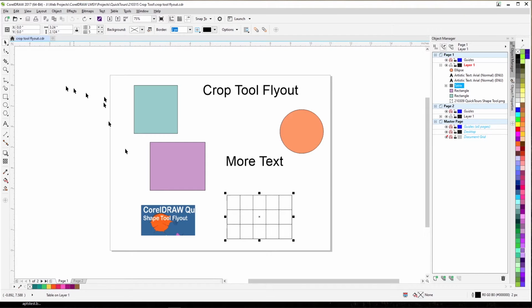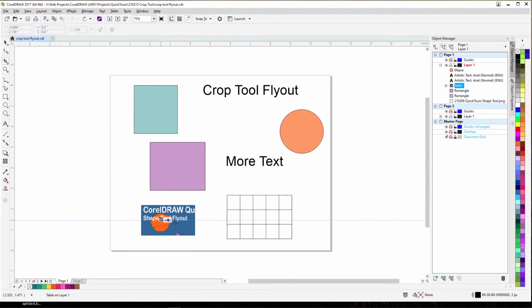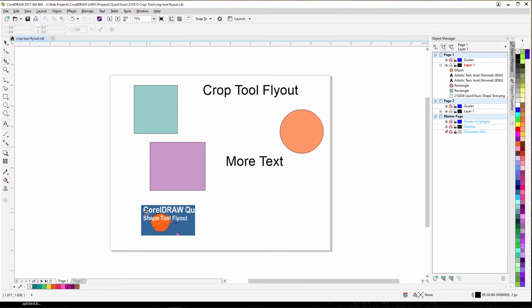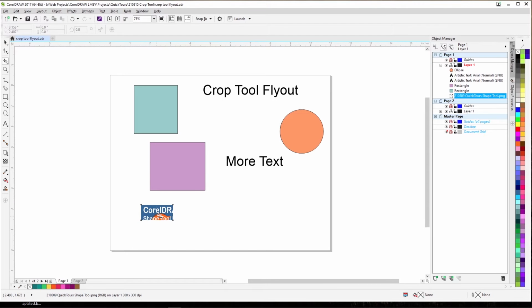This is a table, and I think it'll work the same way. Let's see. Yep. And this is a bitmap here. So I didn't have it selected before. I do now. And now I'll double click. And that did do it. Everything has to be selected first before the crop tool will operate on the individual objects. Otherwise, it will crop down to part of the object and erase everything else from the page.